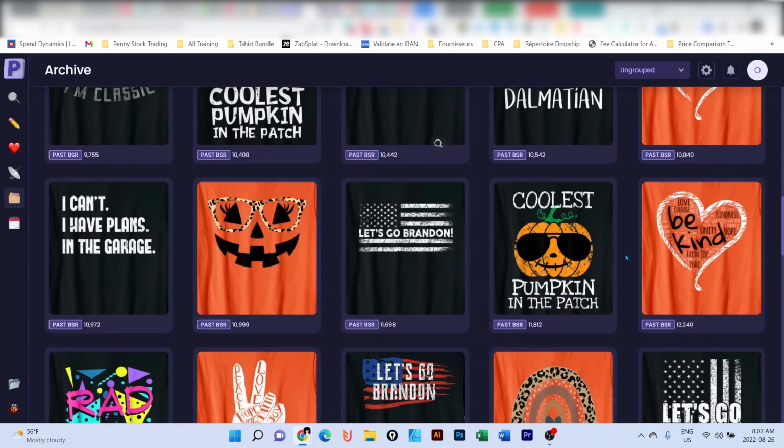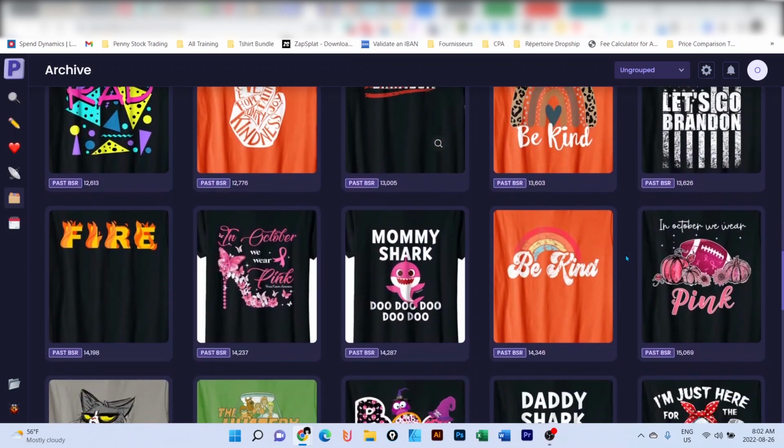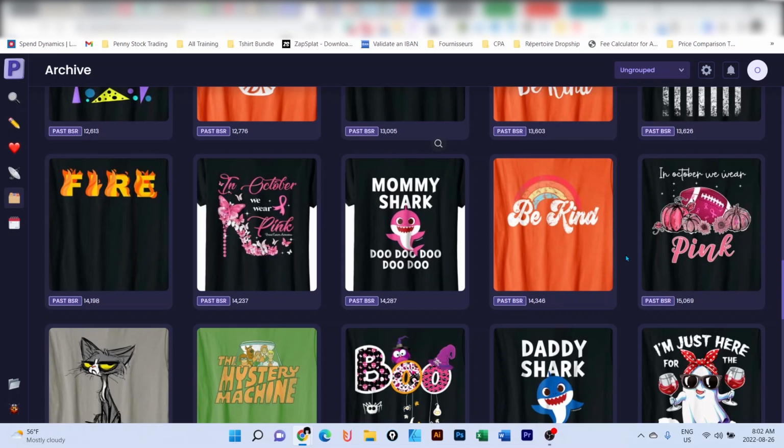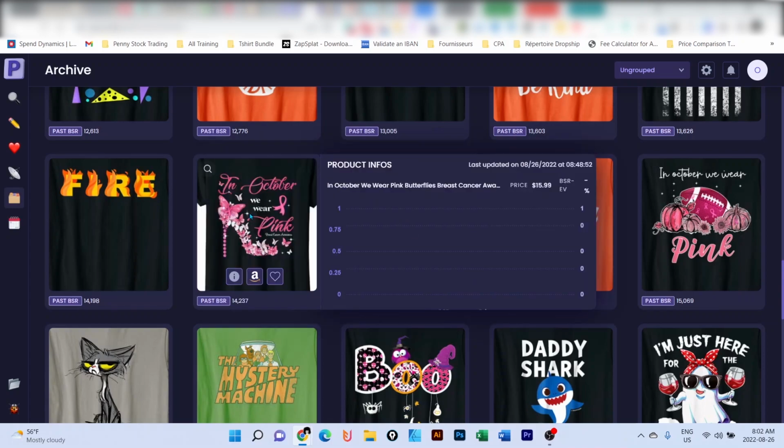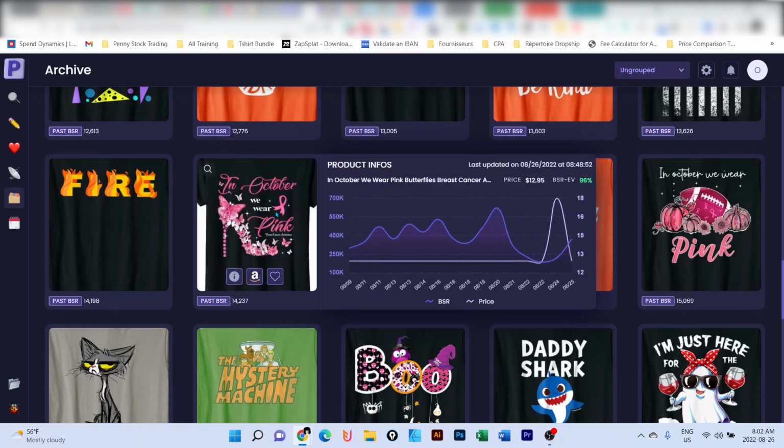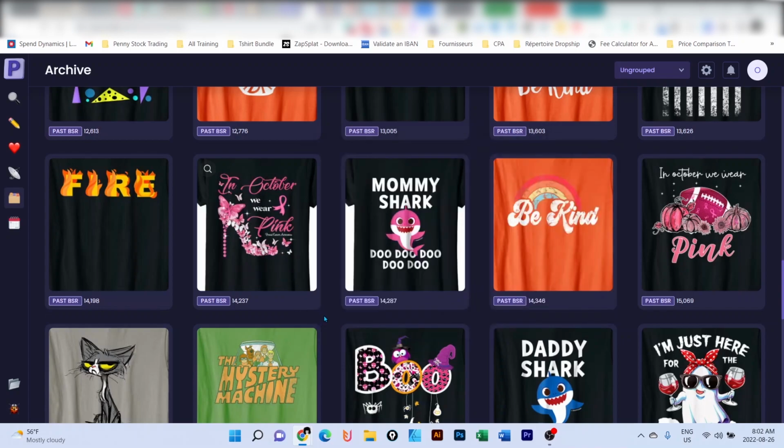Another coolest pumpkin. And this is what you're gonna do. You're gonna go down. And what is interesting is that when looking for Halloween designs, I also find this t-shirt here, "In October, we wear pink", that was also a very good seller in October. So this is another niche that you can jump into, of course, if you have the slot. But if you are in a lower tier, I would say from tier 10 to tier 100, if you focus on these two niches, you will be able to make sales.